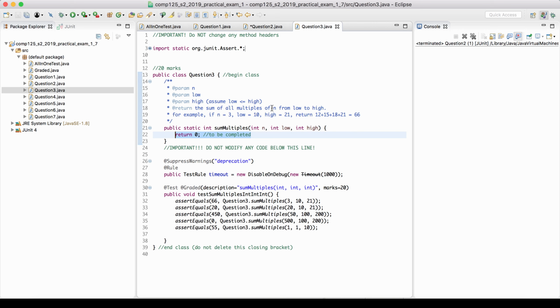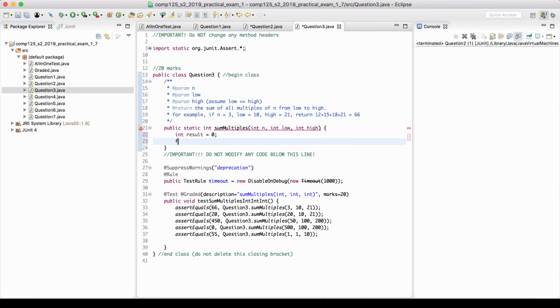Return the sum of all the multiples of n which are between low and high. If n is 3, low is 10, high is 21, return 12 plus 15 plus 18 plus 21, which is 66.